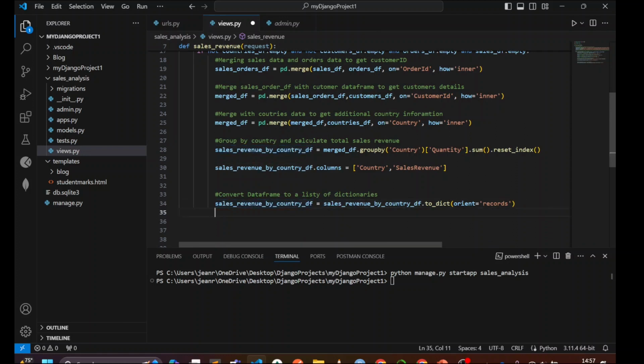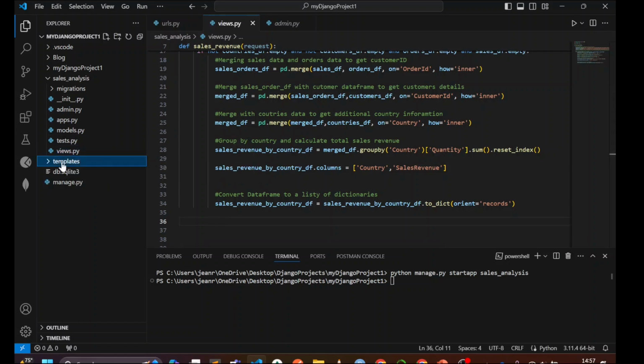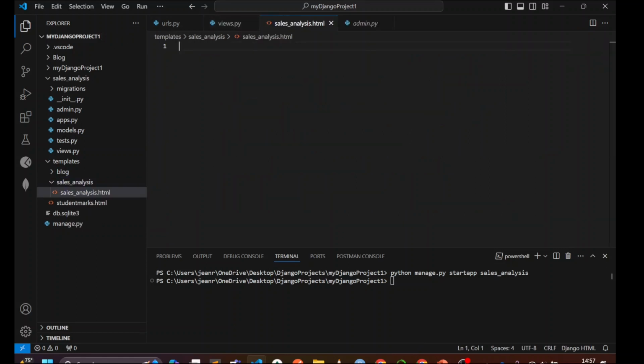Now we need to pass this data to the HTML templates. So what we are going to do now is create a template file for the sales analysis. For that, we go to the templates, because we have a sales analysis new app. Create a new folder called sales. Not compulsory, but highly recommended. In the sales folder, I can create a file, you can give any name, sales analysis dot html. This is the file I'm going to render.